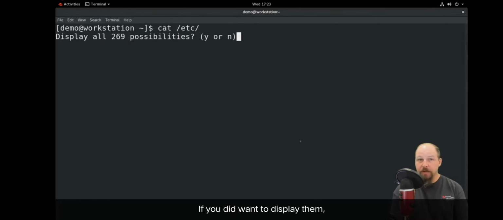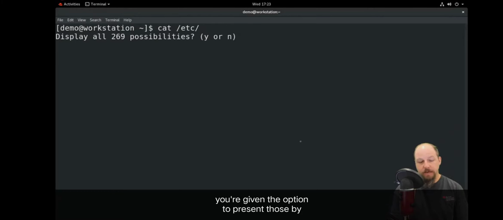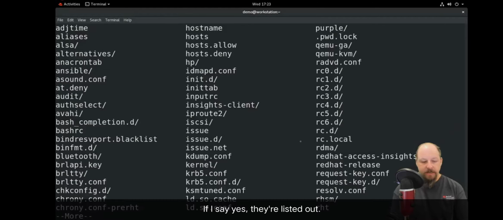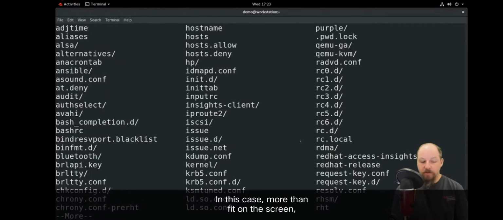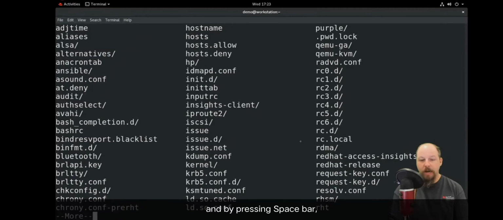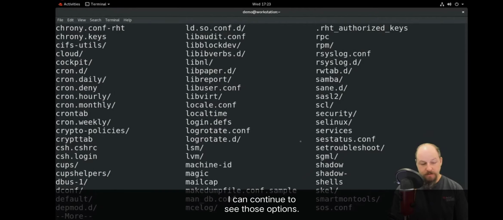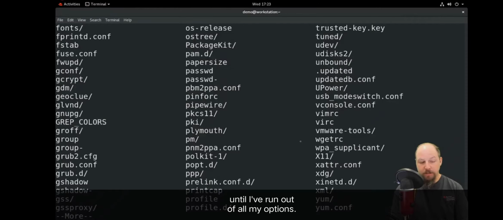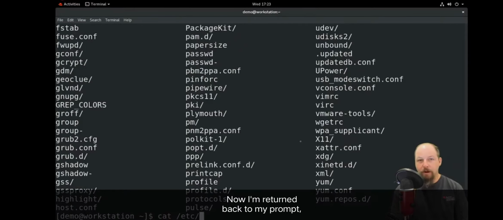If you did want to display them, you're given the option to present those by typing Y for yes or N for no. If I say yes, they're listed out. In this case, more than fit on the screen, and by pressing spacebar, I can continue to see those options. I'll continue to press spacebar until I've run out of all my options. Now I'm returned back to my prompt where I was typing out my command.